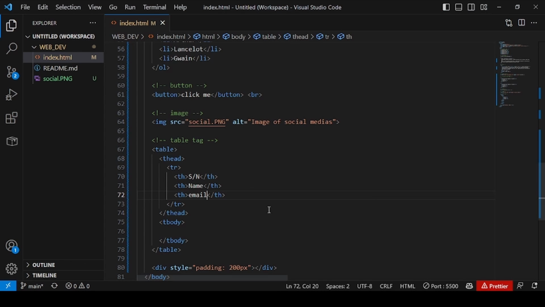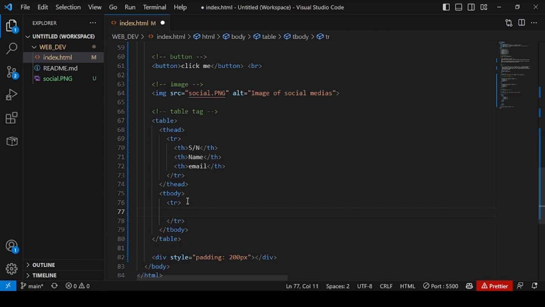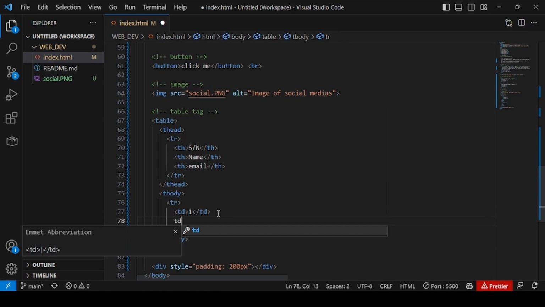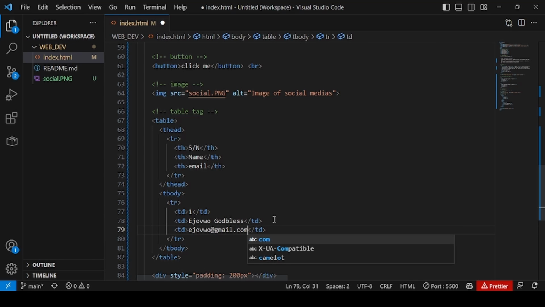Now in VS Code, for this tbody, all I need to do is something like tr again, which is to say my first row. I need three data cells, so I will say td for table data. For the serial number, this could be one. Then I will say td again. I will say the name is Ajo. Then the td for email, I can say ajo at gmail.com, and I'll save this.